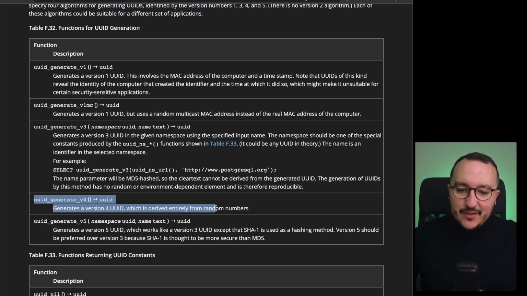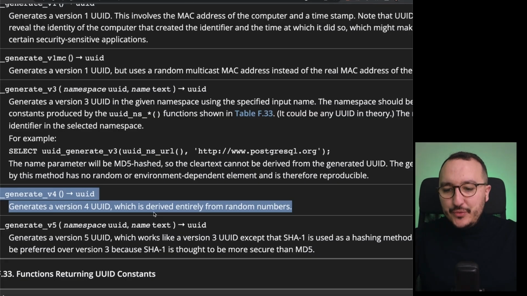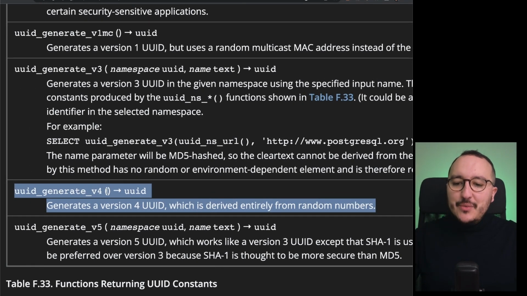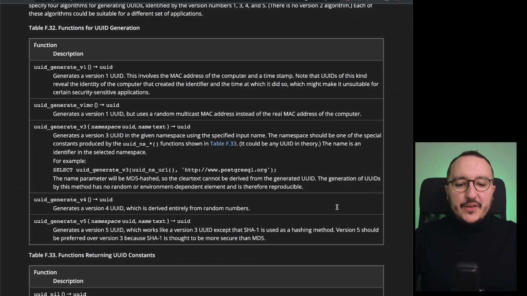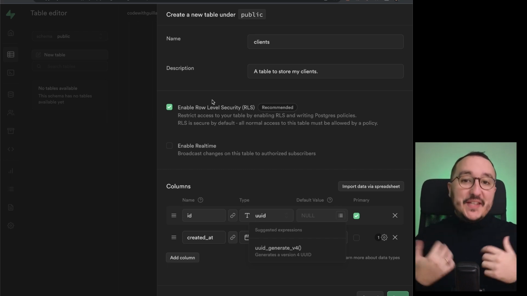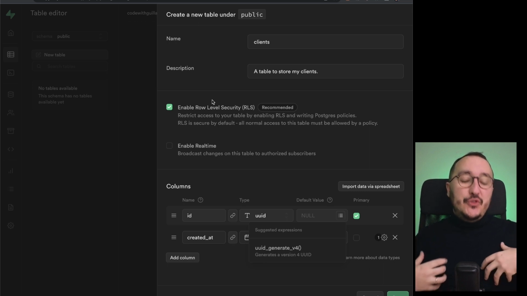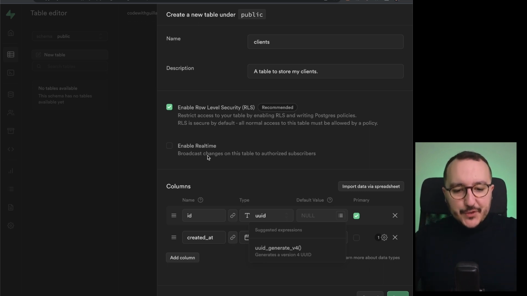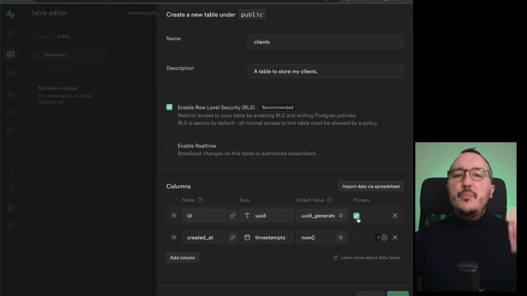And here we can find the function that is integrated to Supabase, the UUID generate v4, that generates a version 4 UUID, which is derived entirely from random numbers. So in Postgres, and by extension in Supabase, we've got functions that help us to trigger some generations or some actions. So here I'm going to click here, and it's going to be the primary key. For those who don't know Postgres, the primary key is the key that is going to help us to index our element and to find it through the Postgres engine.